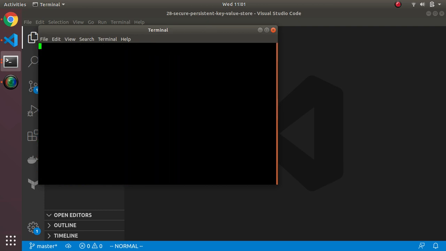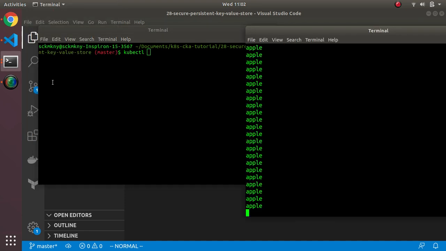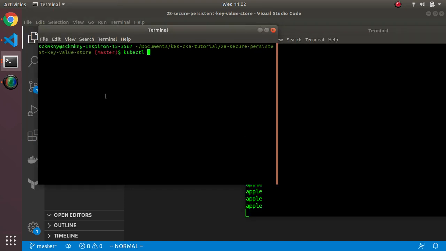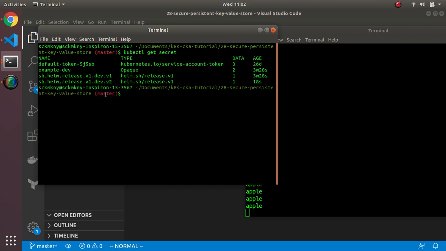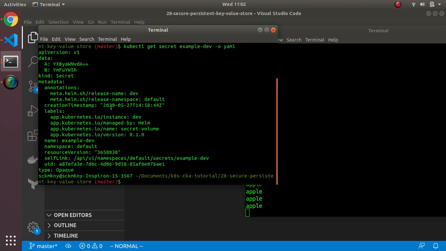So for now, first of all, it still says Apple, right? But I'm going to observe here. I'm going to look at the secret and make sure the secret really did change. So I want to do kubectl get secret example dev with YAML output. All I'm doing right now is inspecting it. I'm curious to see how long this takes to change. Oh, there it is.